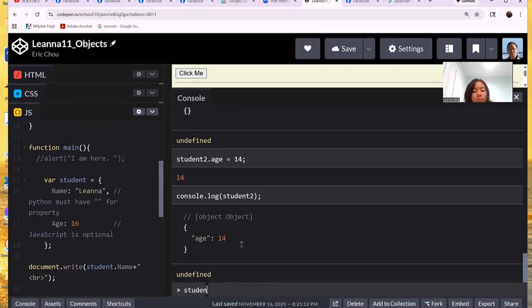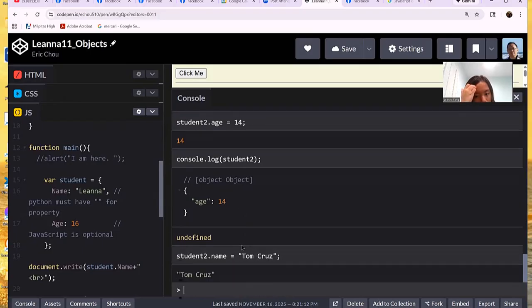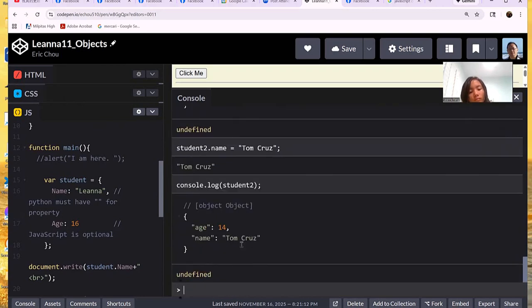So we do student2.name equals Tom Cruise. And then we do console.log student2. And then you get a student2 who has age of 14, name of Tom Cruise. Is that okay?